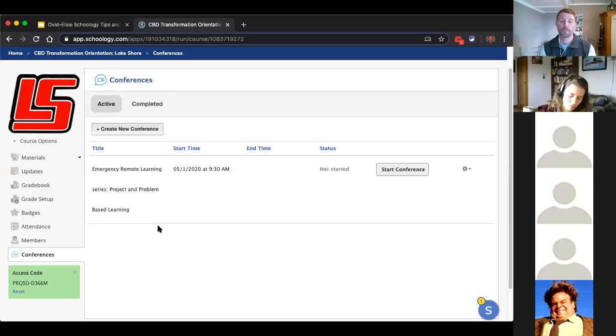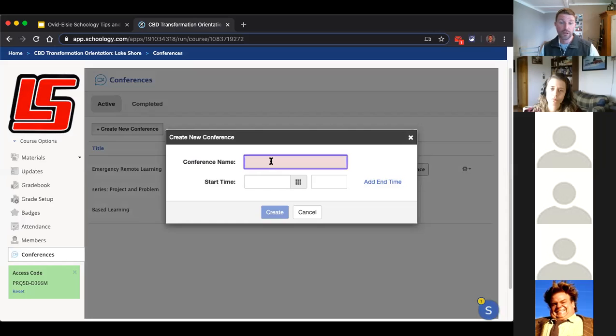And the conferences app is actually a free tool, or I shouldn't say free. Your district gets it because it's part of the paid version of Schoology. So in Ovid-Elsie, your district's paying for the enterprise version, the premium version of Schoology. Within the premium version, you have this conferences app, which is run by a company called Big Blue Button. And it's very similar to Google Meet or Zoom. But what it allows you to do is to create a conference or a video chat.